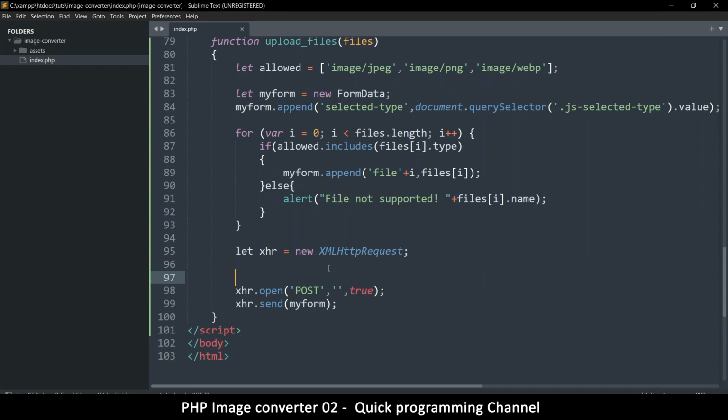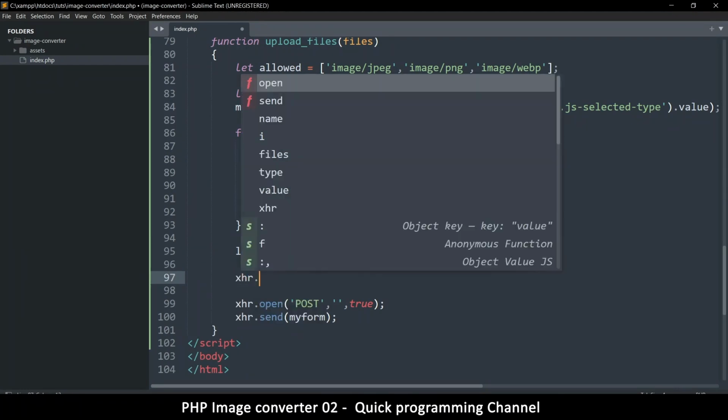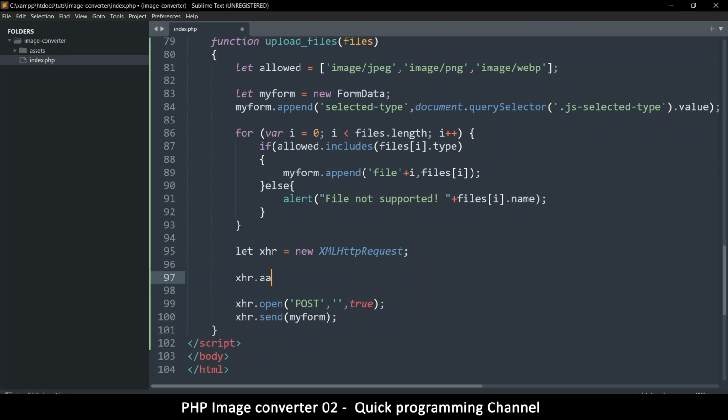Now in order to know, oh wait, why does let look like this? Makes me feel like I have missed something here. Mistyped something maybe? This let is very suspicious. Okay, so let's go xhr.addEventListener.